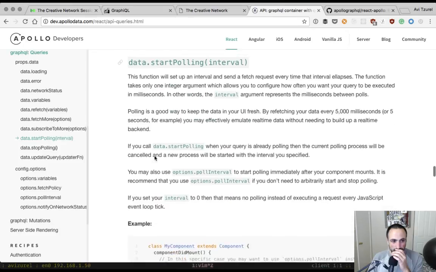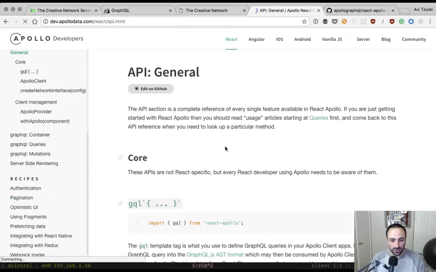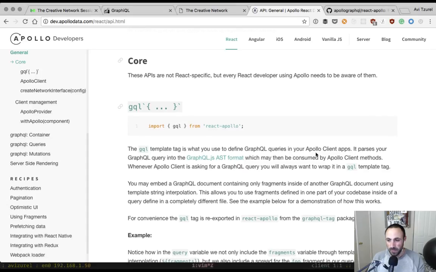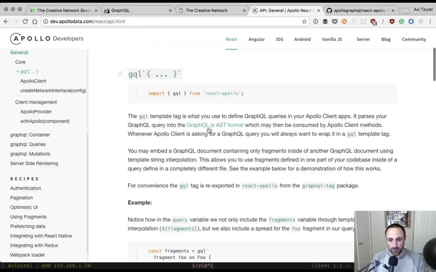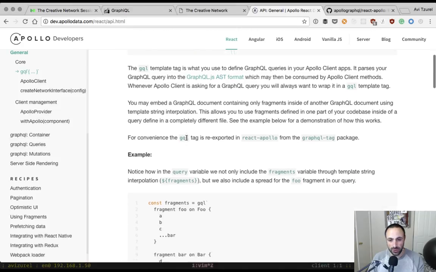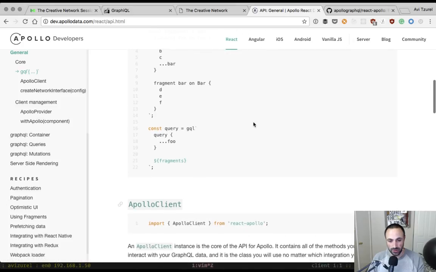Okay, let's look at GQL, import GQL. The GQL template tag is what's used to define GraphQL queries in your Apollo client apps. It parses your GraphQL query into the GraphQL AST format consumed by Apollo client methods. You may embed GraphQL documents. For convenience, it is re-exported in React Apollo and GraphQL.